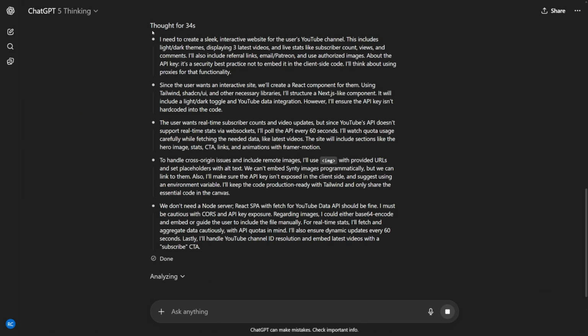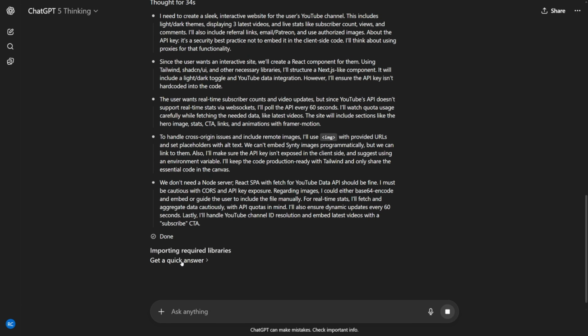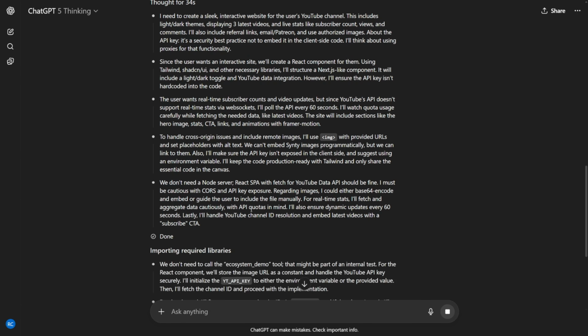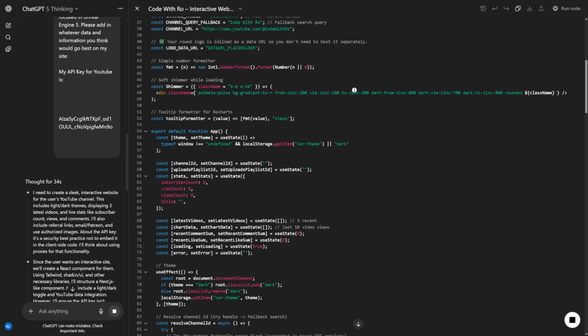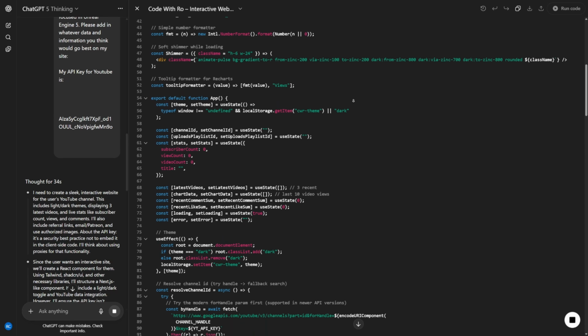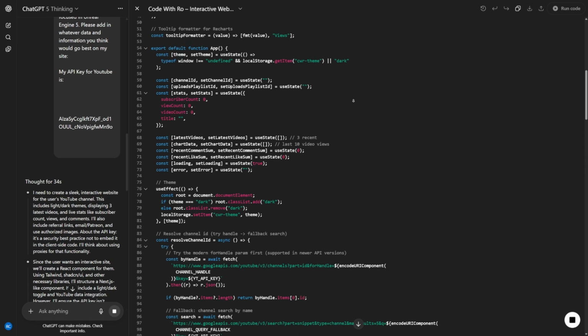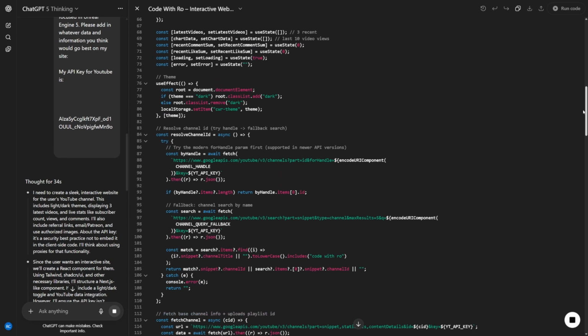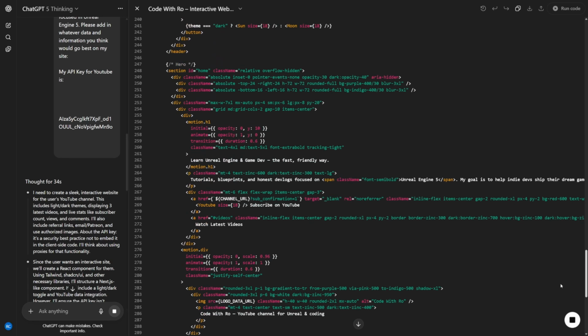And now it's actually thinking. It's thinking pretty quickly. It's only been 34 seconds. And now it's importing library. So let's go ahead and open this. So holy crap, this code is insane. It is coding really fast. Let me scroll down. I can't even keep up with this.